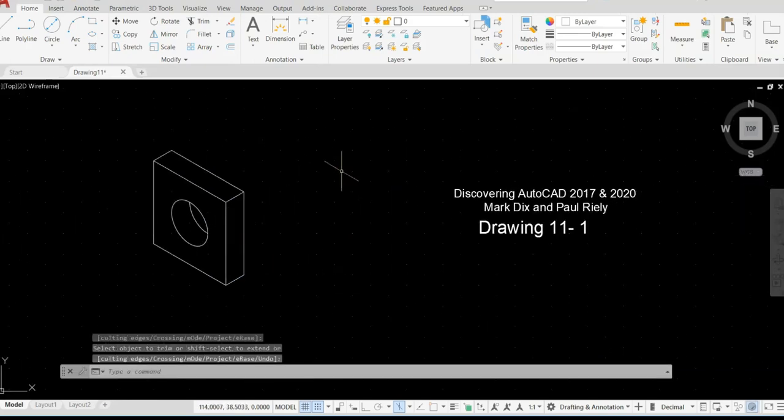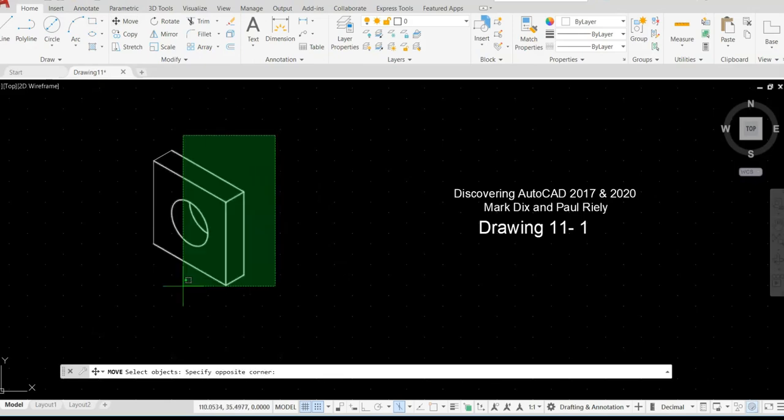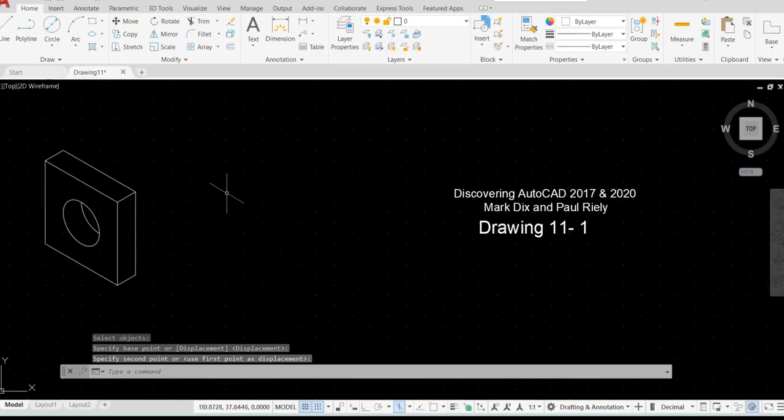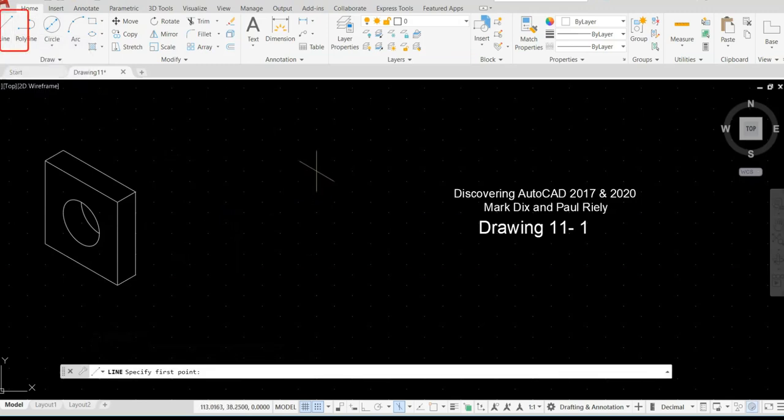Let's do one more, the one next to that. Do it the same way. Remember, in isometric you can also move. You can do all the things you do in 2D model space. Now let's start with the line command to draw the one on the top right corner.